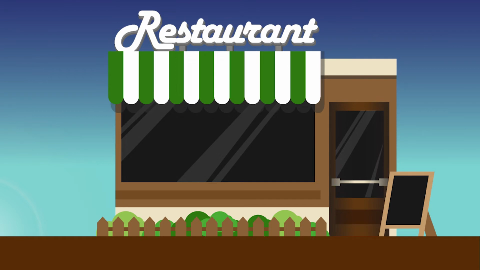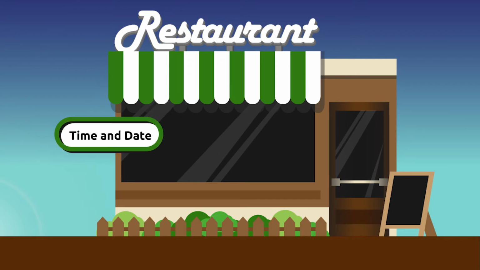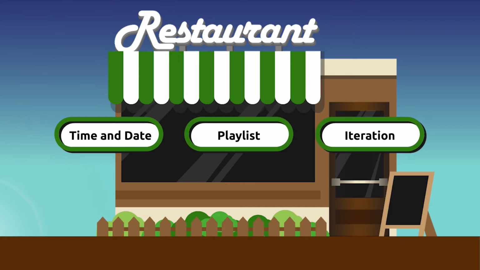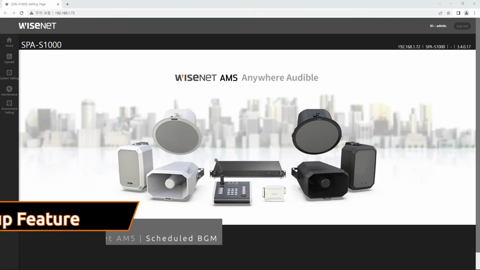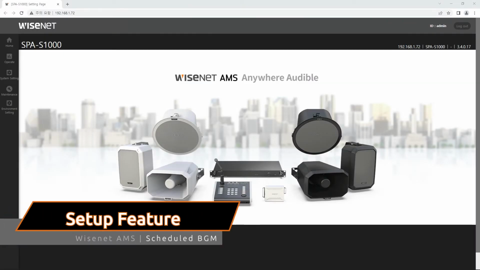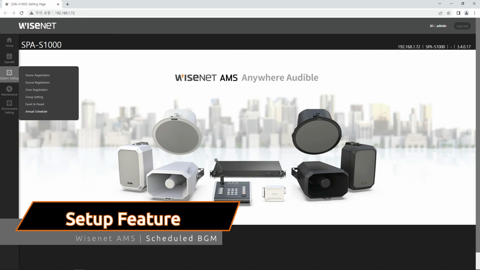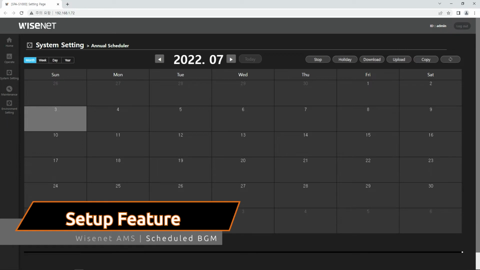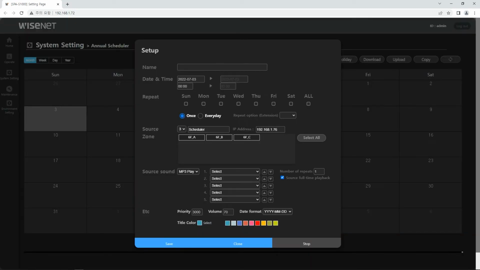Let's get started. The key point of this setting is to set the time and the date, and the playlists, and to set the iteration of the playlist. Please go to the System Setting, Annual Scheduler, at first, and select a date to create a schedule. Then it shows the schedule setting page.